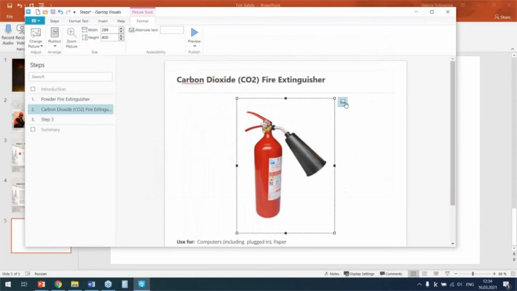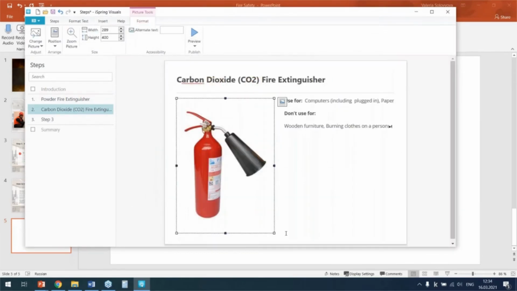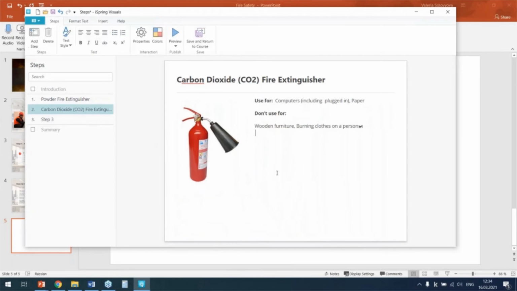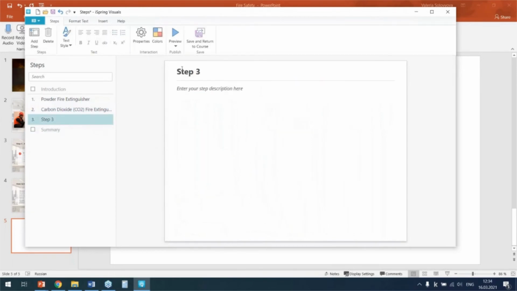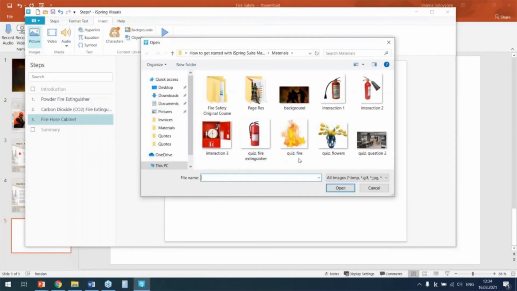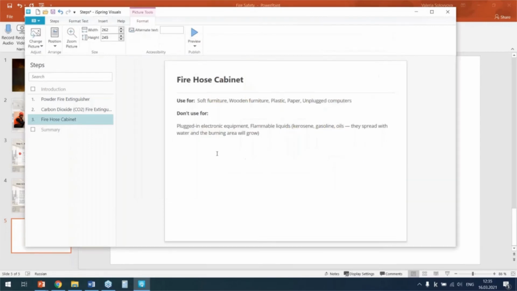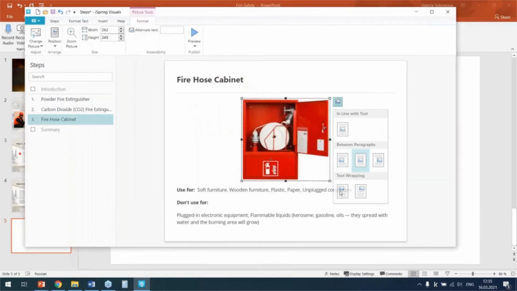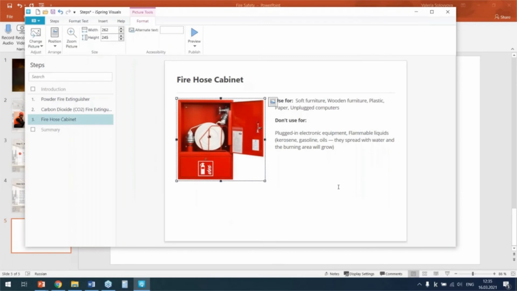Let me choose the picture. Again, use text wrapping. And step number 3, fire hose cabinet. You can use it for soft furniture, wooden furniture, etc. This one. And again, text wrapping. Good.